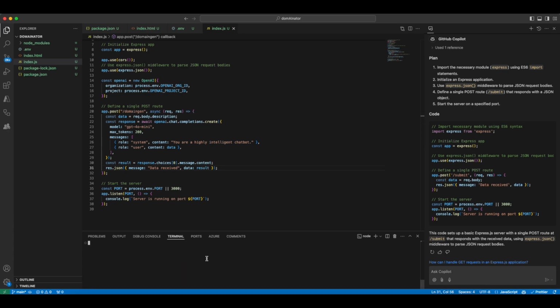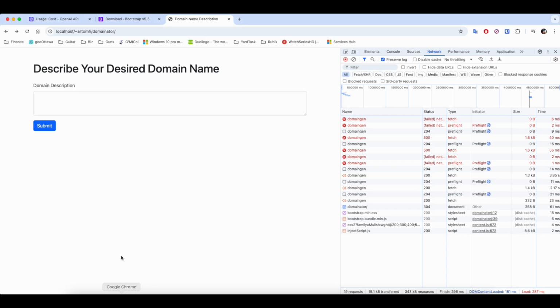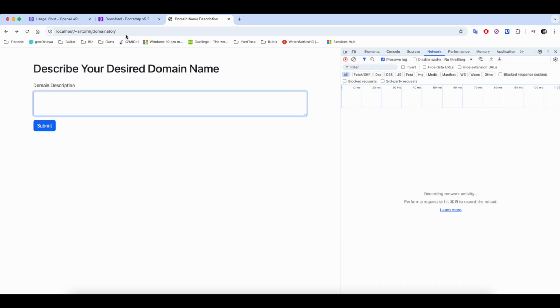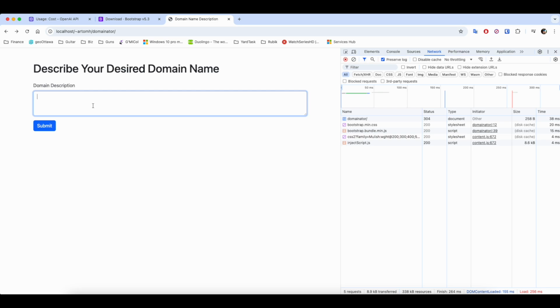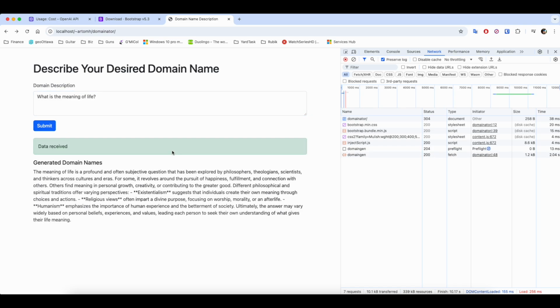Let's clear the console just to make sure, and we'll see if there are any errors. Go back to the front end, clear everything, restart, and say what is the meaning of life? Submit, and we get a response from ChatGPT. So this is perfect. We've called our backend, which called ChatGPT, which responded with some content, and we display it back to the front end UI. Okay.